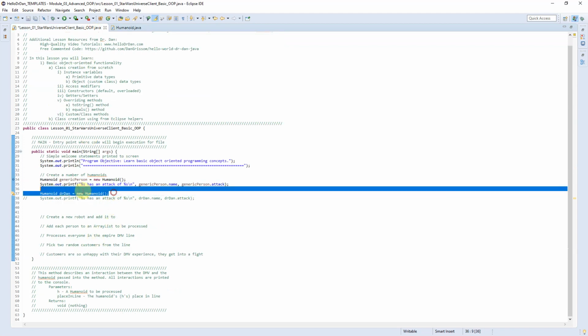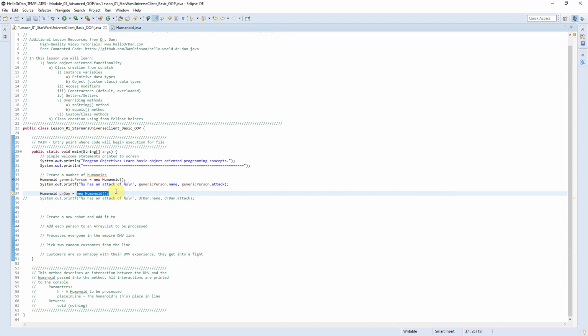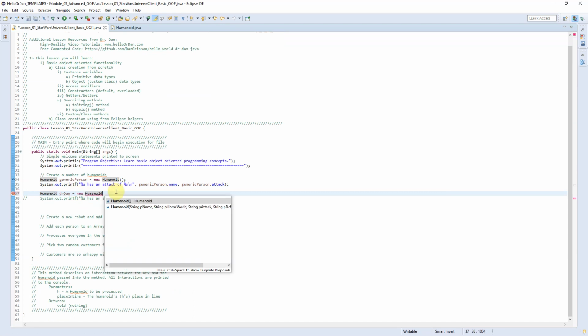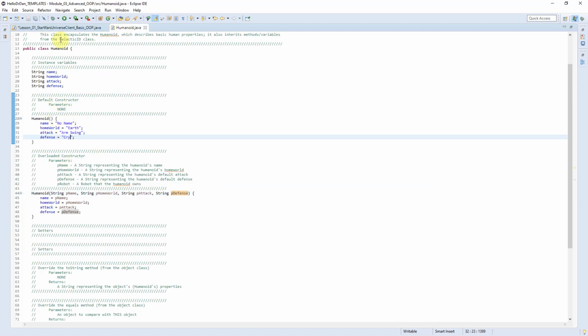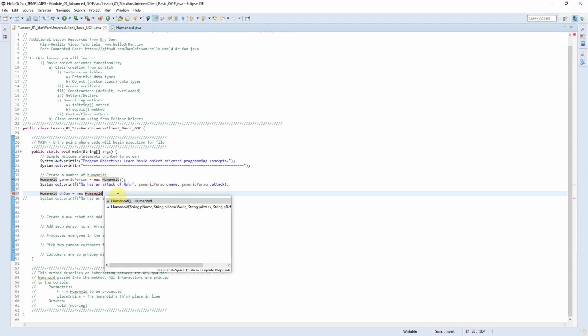Okay, if I actually go ahead and delete this and write it from scratch, new humanoid, and I do an open close parentheses, I believe I could do a control space just after typing humanoid. And at this point, it'll show me, hey, there's two options. You can create a humanoid like this default humanoid, which is just going to give you default values for name, homeworld, attack, and defense. Or you could call this overloaded constructor, which takes in a name, a homeworld, attack, and a defense, and it basically allows me and the client to set these things up.